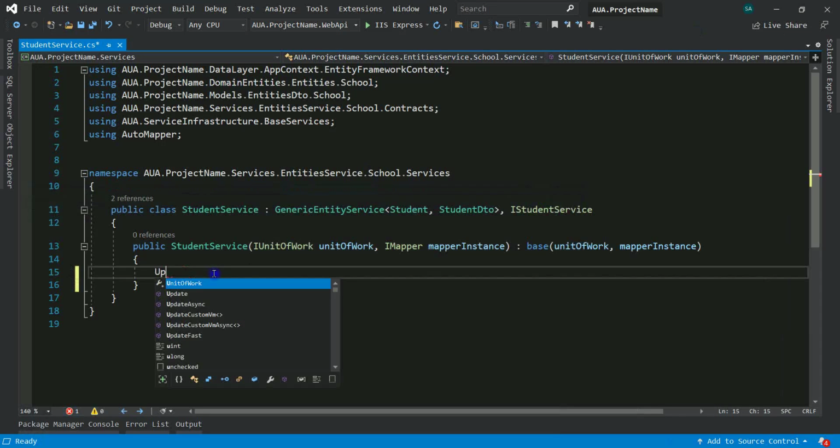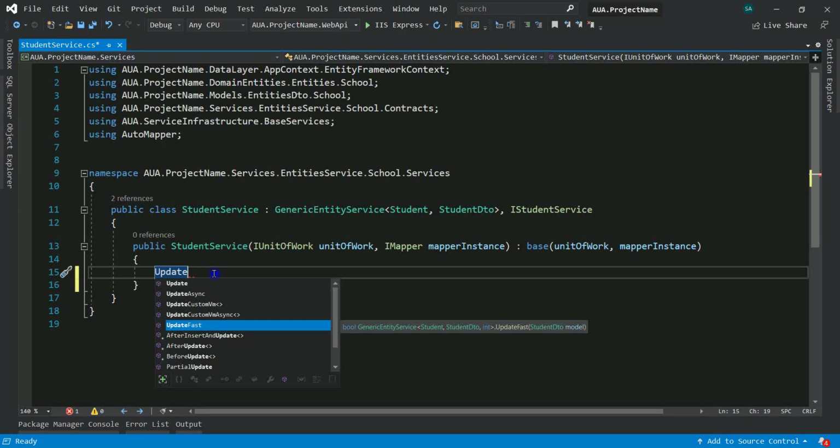For the update function, here we have an update which is update fast. When you are sure that the entity is fetched and exists in the repository, and then you want to update it, you can use update fast.